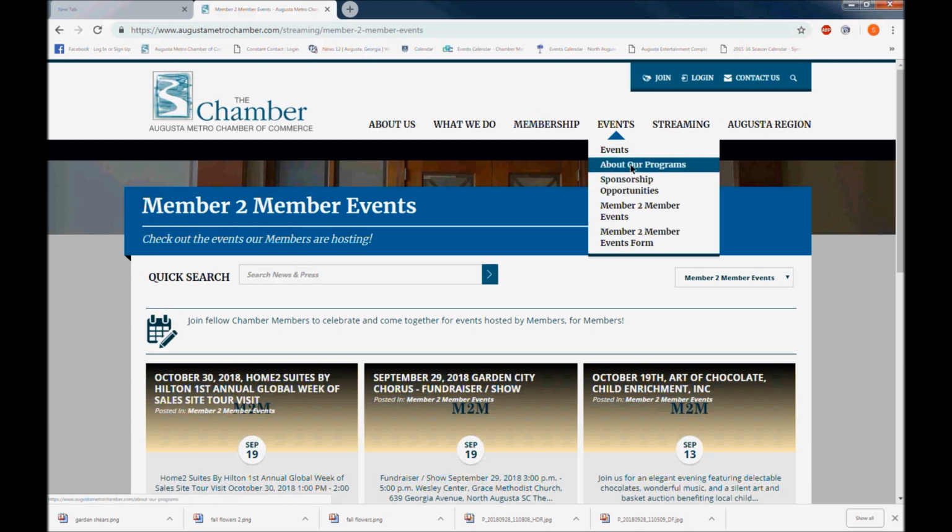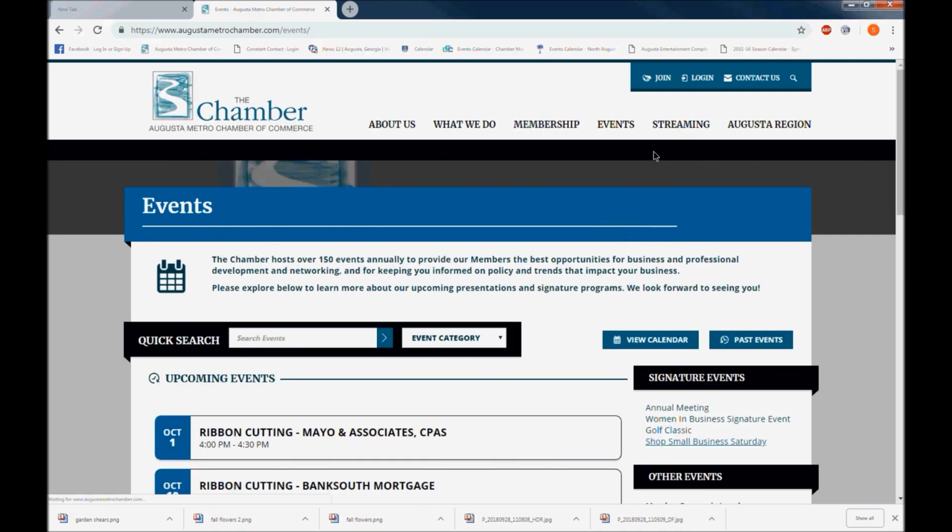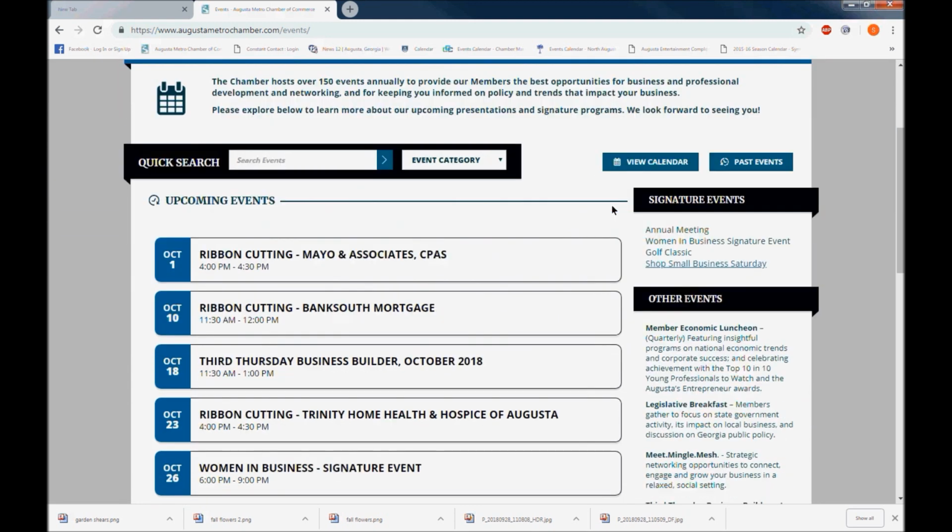But now to dive a little bit deeper into the Calendar of Events page, we'll go back up to Events and click that link. This pulls up our Calendar of Events page. As you can see, it is in list view with our upcoming events, starting from the most recent in chronological order. We also have a quick search bar. If you know exactly which event or which program that you're interested in getting more information on, you can utilize the quick search.